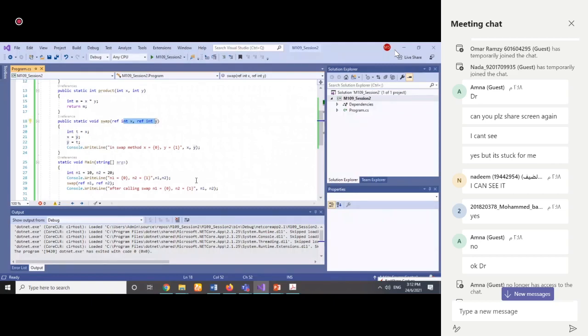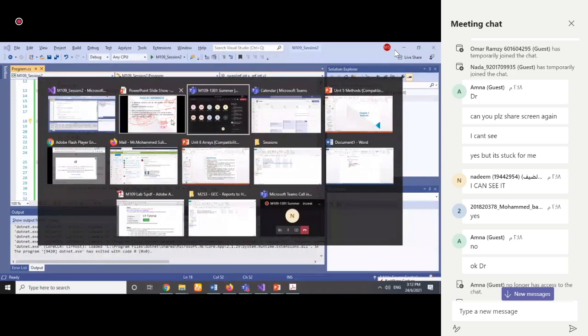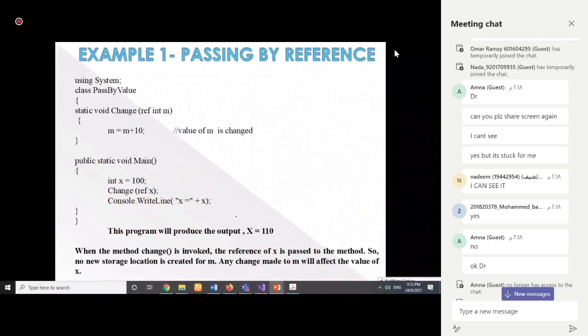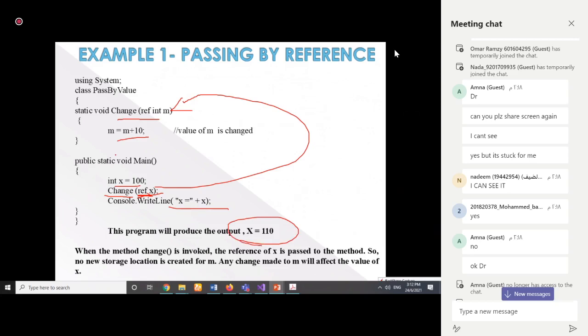Pass by reference. These are two concepts we have in methods, pass by value and pass by reference. So we are going to use this reference here. For example, in this example, x value is 100. We call the change method with the reference of x. It takes it to m and adds 10 to the 100. When we print x, we get 110. Why? Because 10 is added here, and we call this pass by reference.